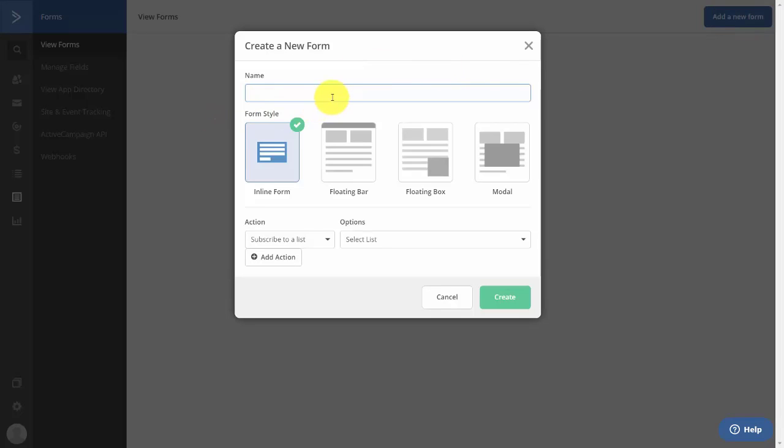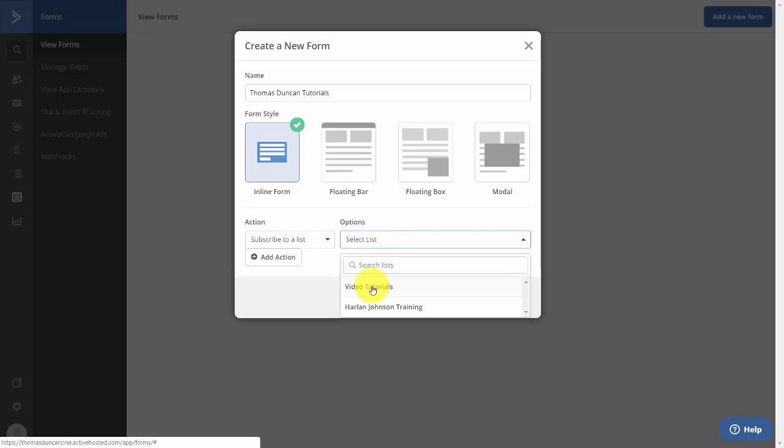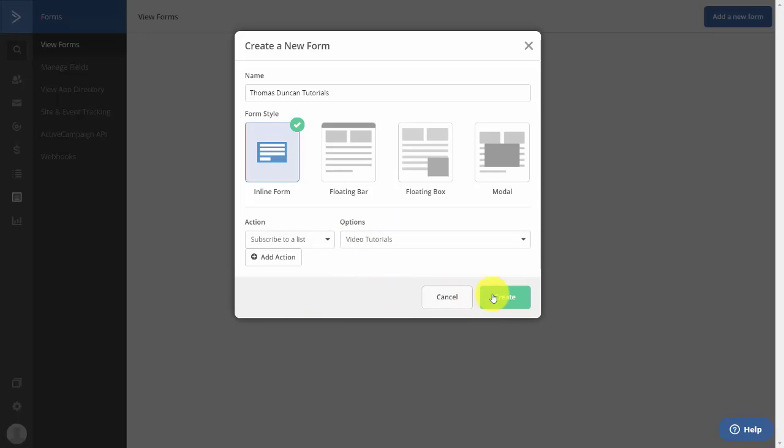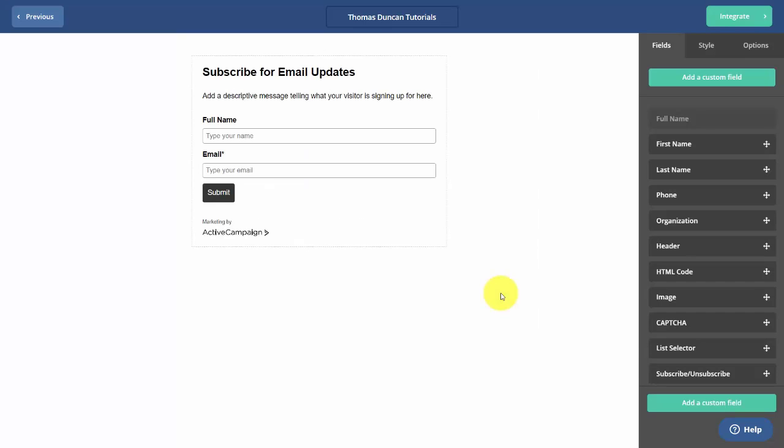Now, this name that you give the form is going to be internal to you. You can determine what kind of form it's going to be: if it's going to be in line with your website, if it's going to be one that floats at the top, a floating box, or one that is going to be modal with your website. We are going to choose to have an inline form. Now the action is going to be to subscribe the individual to the list. We're going to select the list, and then we're going to click Create. And we can then make changes to the form.